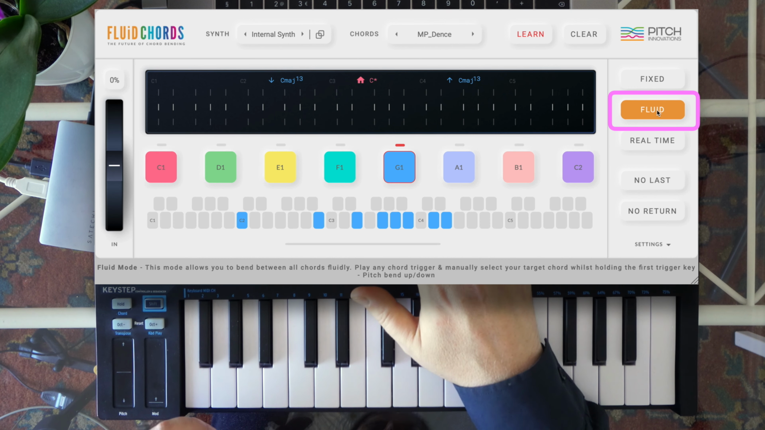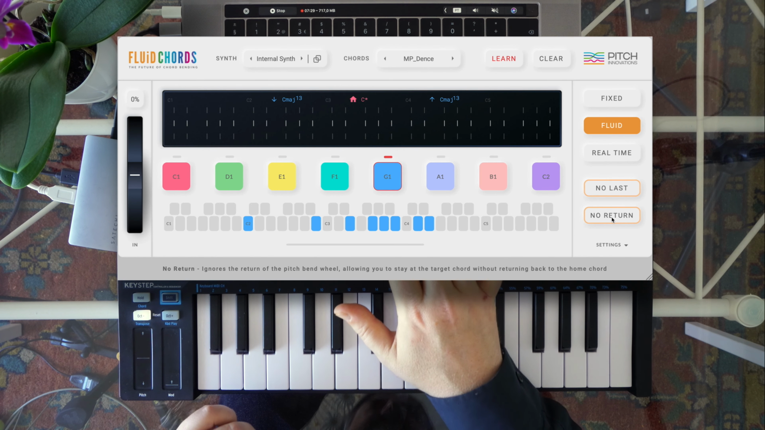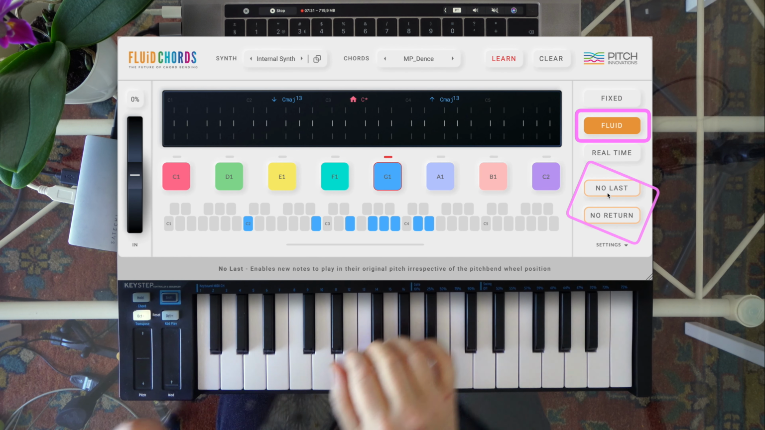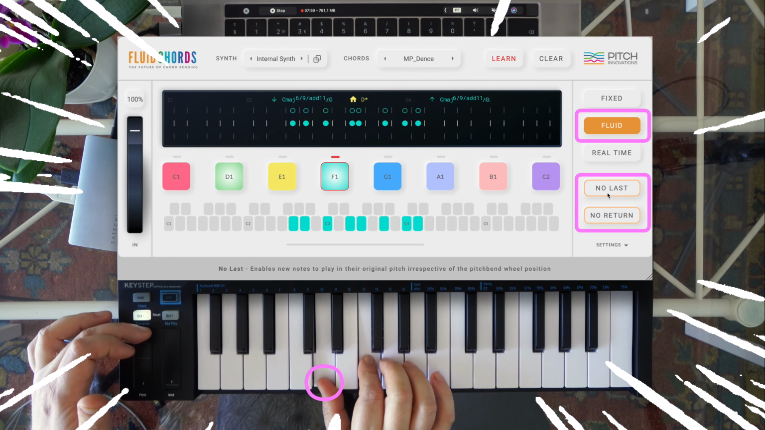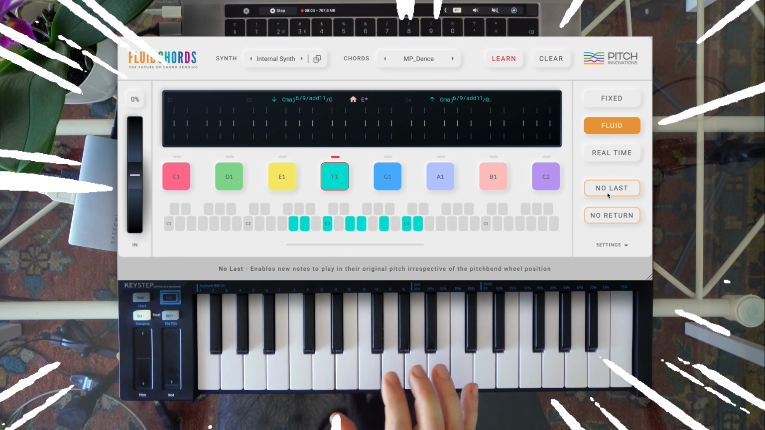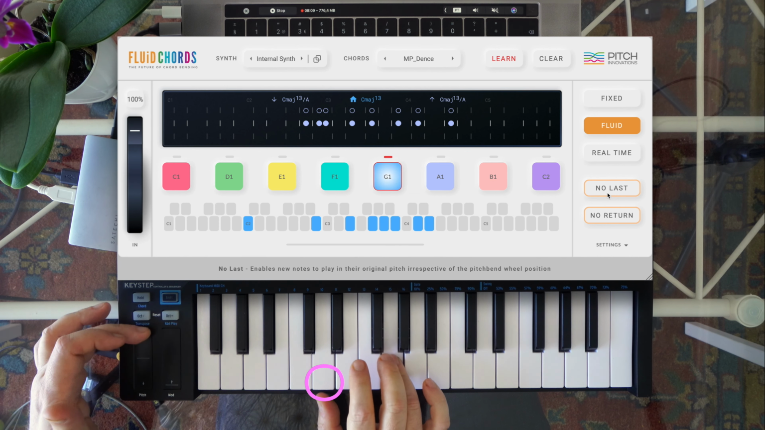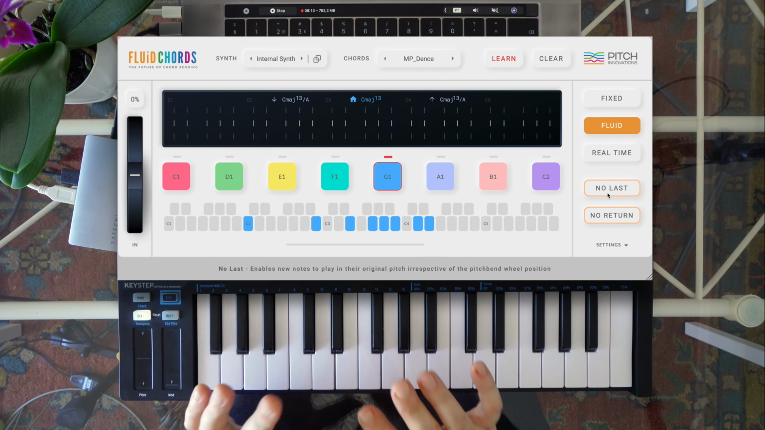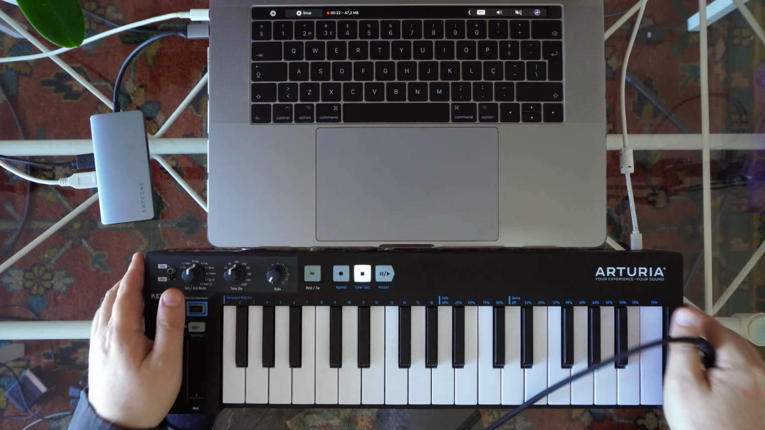In my opinion, the best, most playable settings for the Fluid Chords plugin are Fluid mode, with the no last and no return buttons engaged. It is worth mentioning that gliding between non-adjacent chords is impossible if the initial note is not retained. This can be easily fixed by adding the sustain pedal.